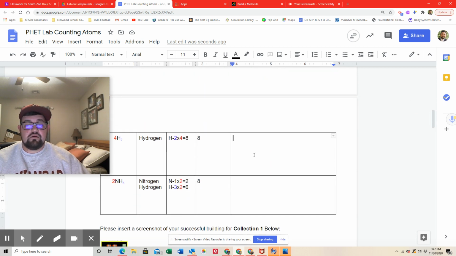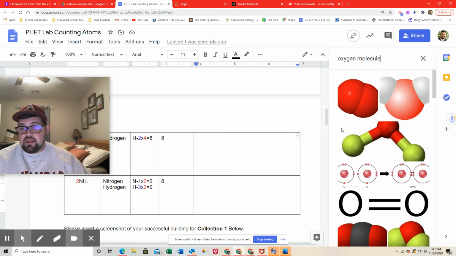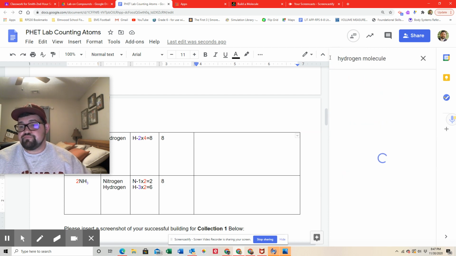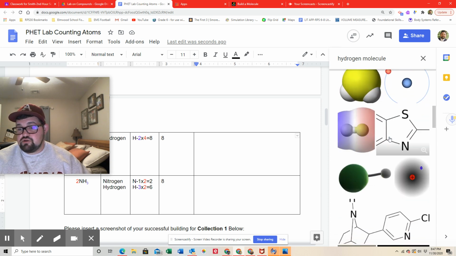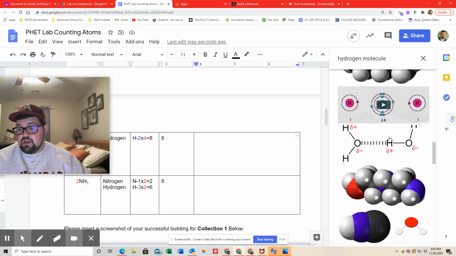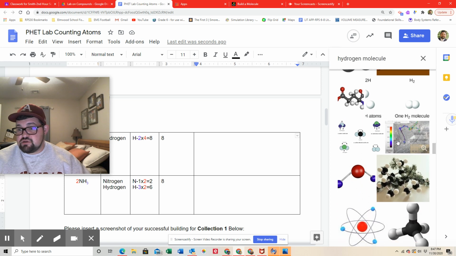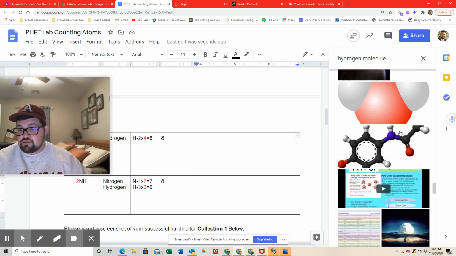Now I can get down here. I'm going to use the web because it actually is easier, at least for me, it seems that way. But for some of you, whatever makes you comfortable. I'm going to search the web again, and instead of oxygen molecule, I'm going to put hydrogen molecule. None of these are a hydrogen molecule. So that's a little bit rough because as a chemistry teacher, I know what these look like. And none of these are hydrogen. So that's a little frustrating.